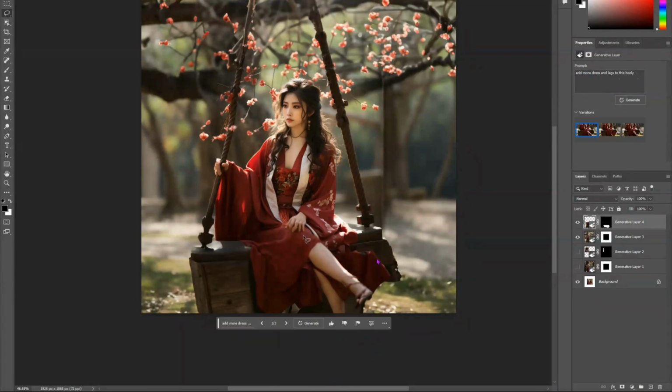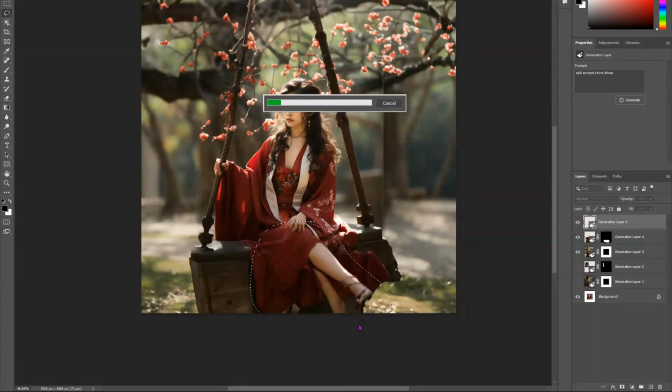And if you don't know what to say, you can just ask it to fix it. So let's say I want it more realistic. So add, you know, ancient China shoes, right? So just generate that in and see if it can figure it out for me. I know that's a little bit off. There shouldn't be any legs showing there. But right, this is not really difficult to use either.